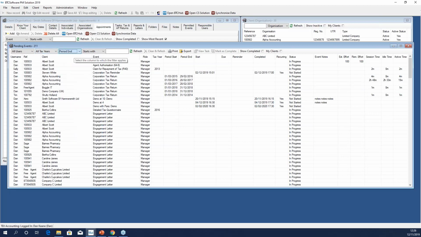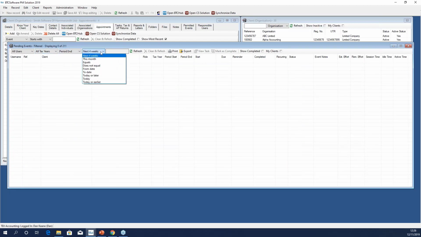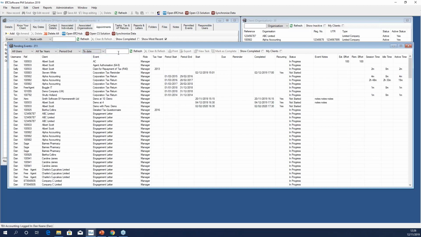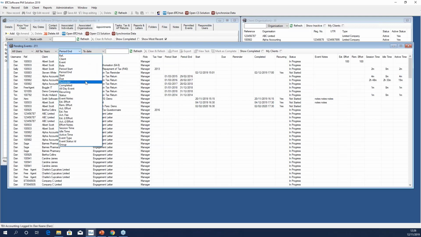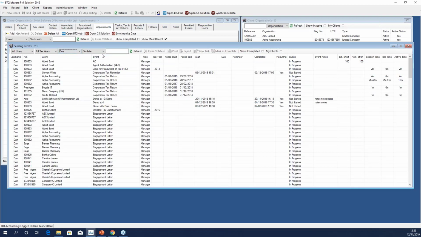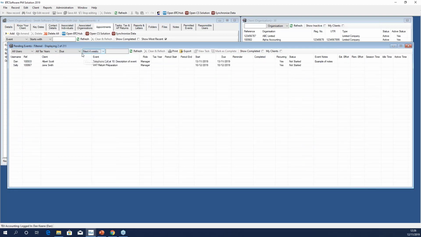You can also search via the period ends, so you can see what's due in the next 4 weeks in terms of the deadline, what's due this month. You could do the to or from date and search the date into the search bar to choose the specific time span that you want to search by. And you can also search via the due date. So the due date is actually a customized date as to when you want that event to be completed by, but then it's also used for customized events that don't have a period start and a period end, like a telephone call.